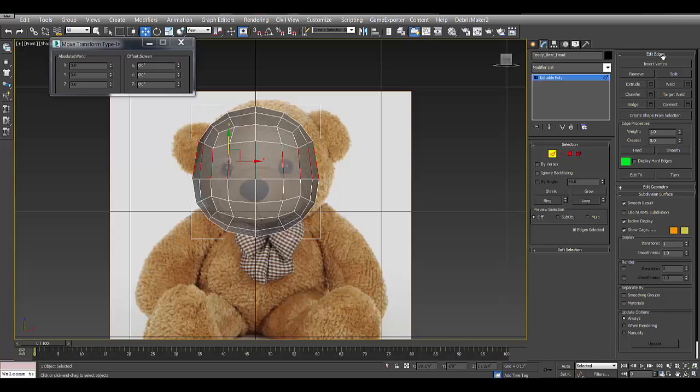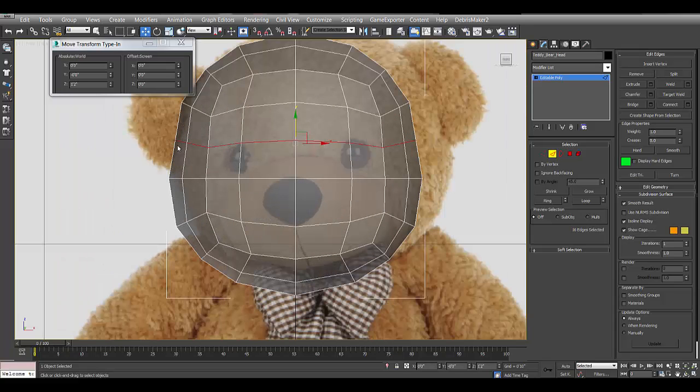Okay, so now I've got edit edges up here, and I'm going to hit connect. I'll use connect settings the first time, and I'm going to make sure it's just one segment, and the slide and pinch are set to 0 so it's perfectly centered. Okay, so I'm going to click OK, and you can flatten this out by scaling it. So this whole edge loop should still be selected, and I'm going to scale it flat in the y-axis.